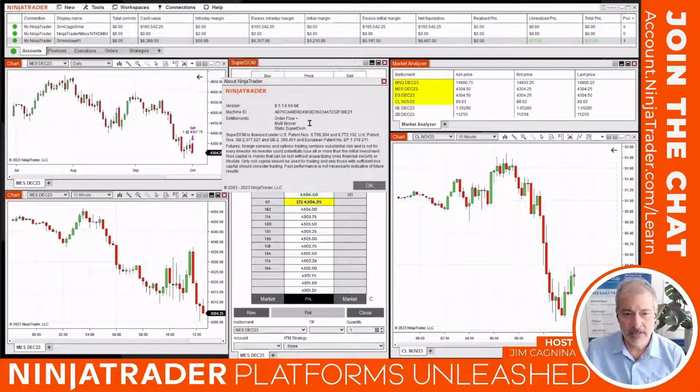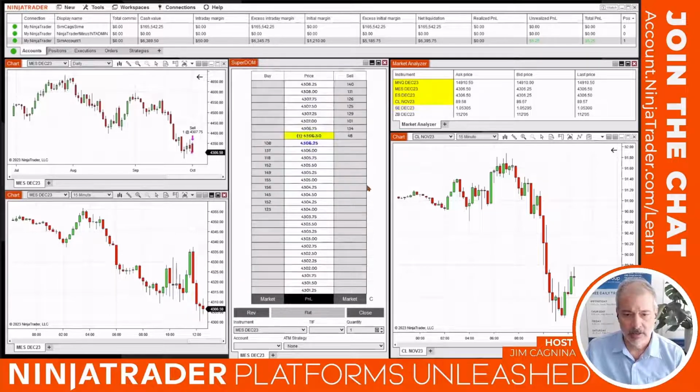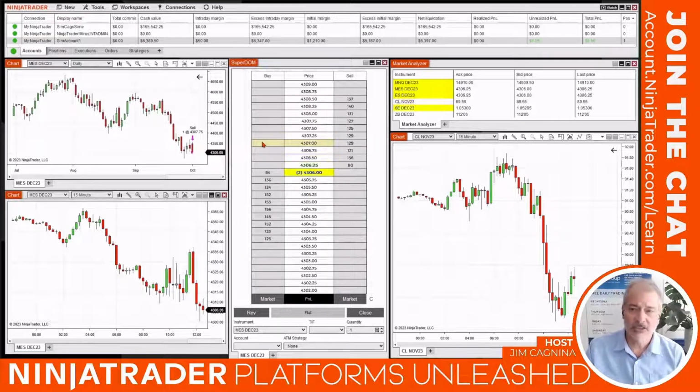There's my machine ID. There's my order flow plus entitlement, right? So I subscribe to order flow volume profile, and I have a multi-broker platform, and I also subscribe to the static Superdome, which you see up on my screen. I'm going to hit OK. And that's it. So those are the basics of how to go ahead and use this control panel.